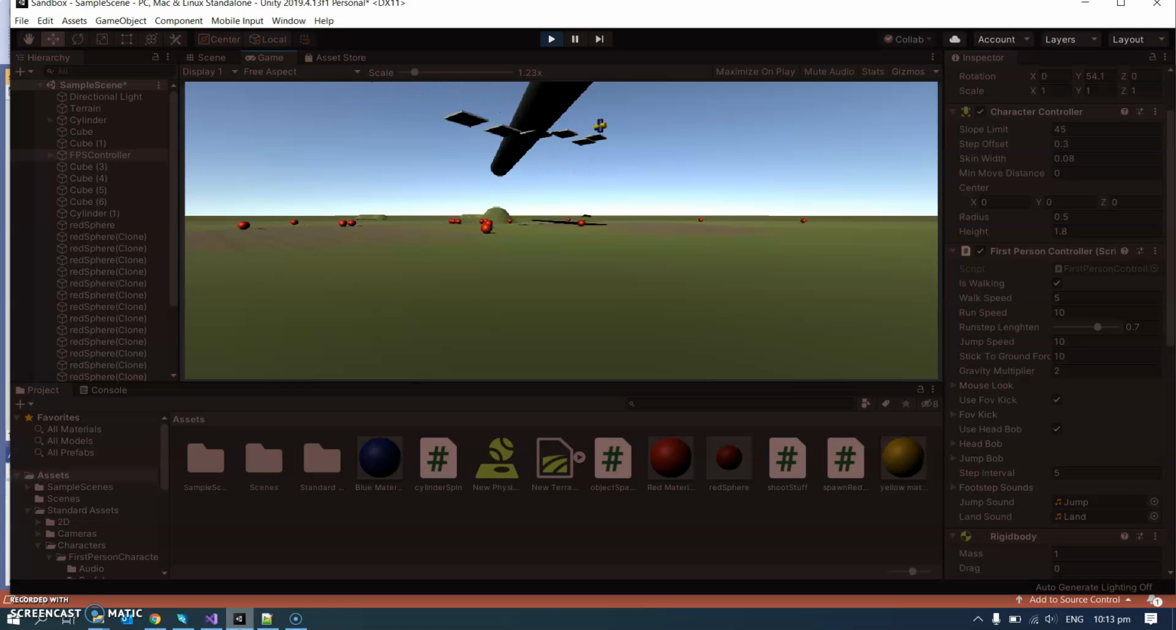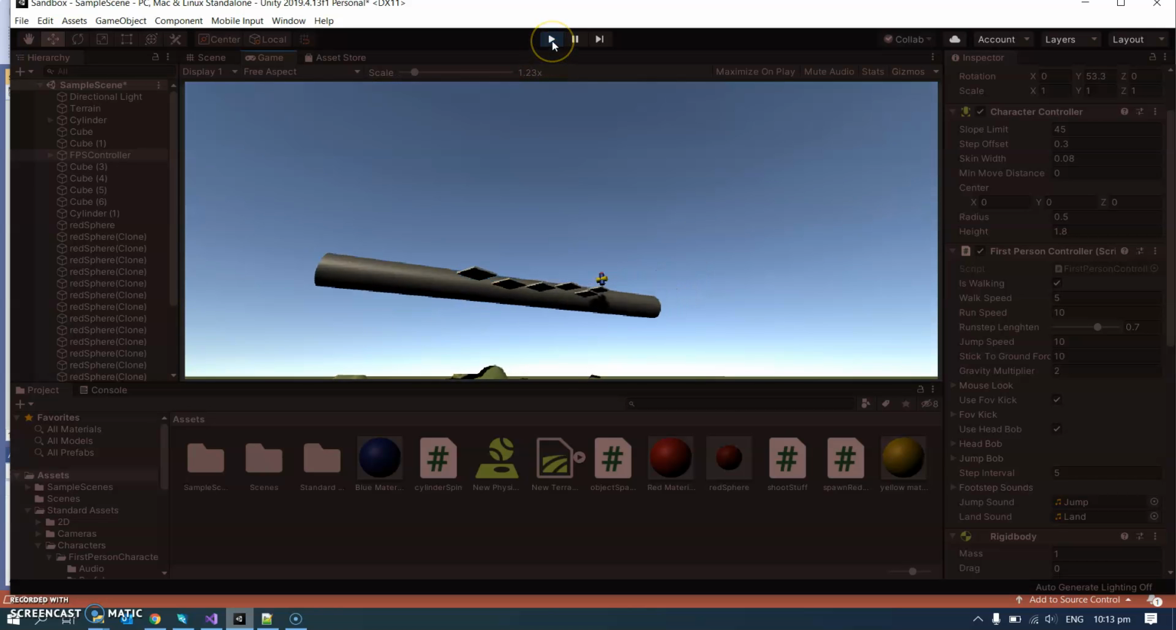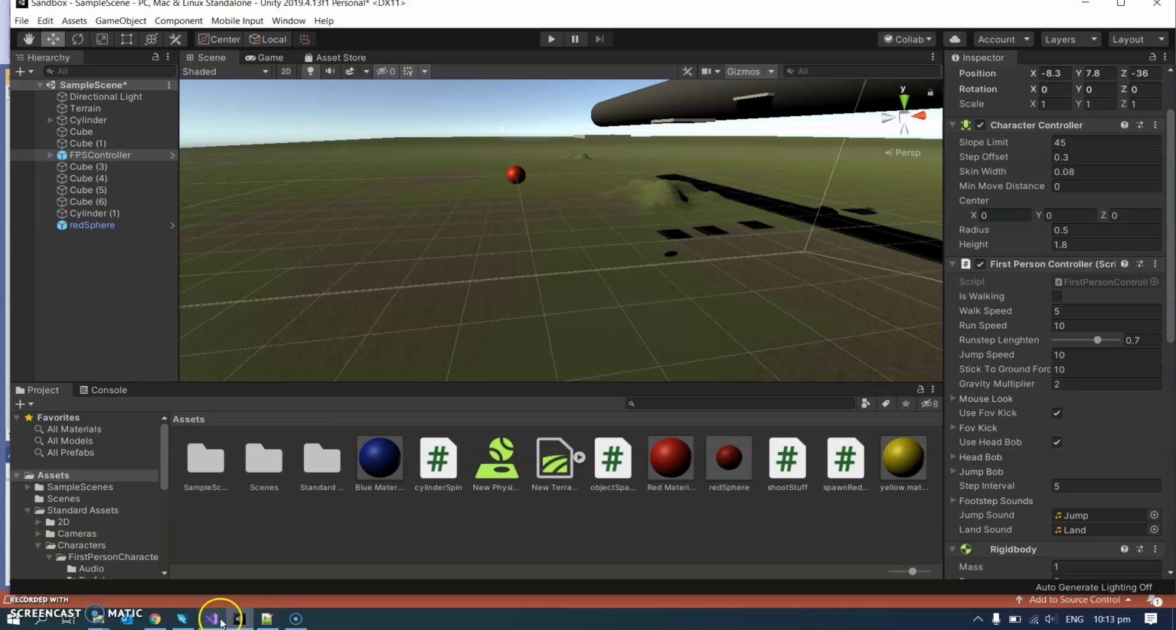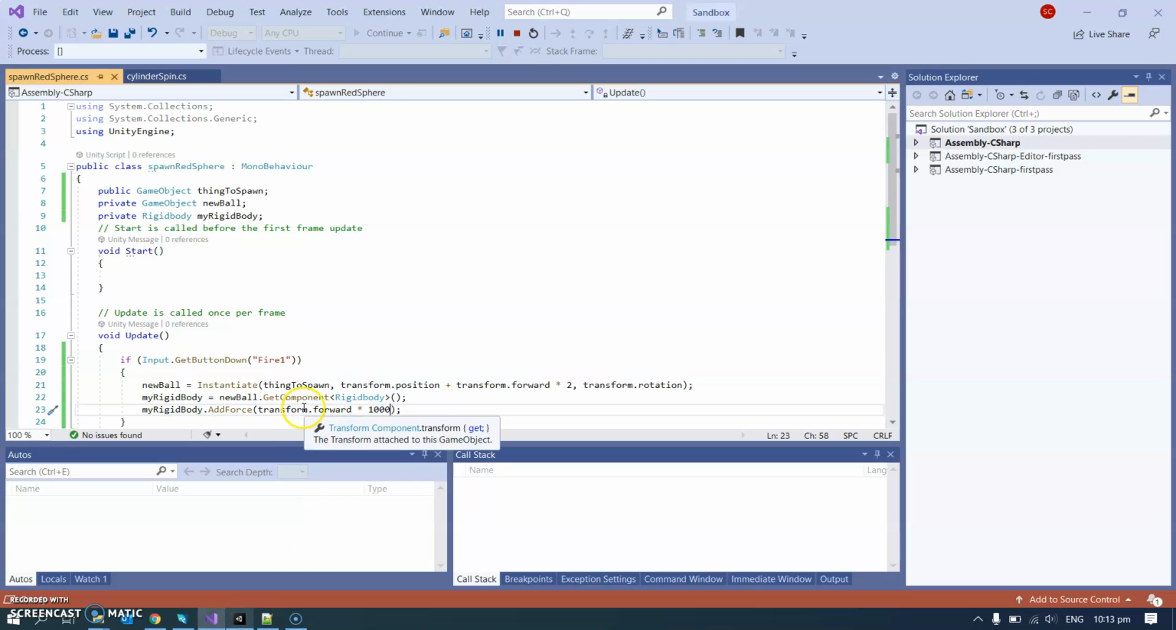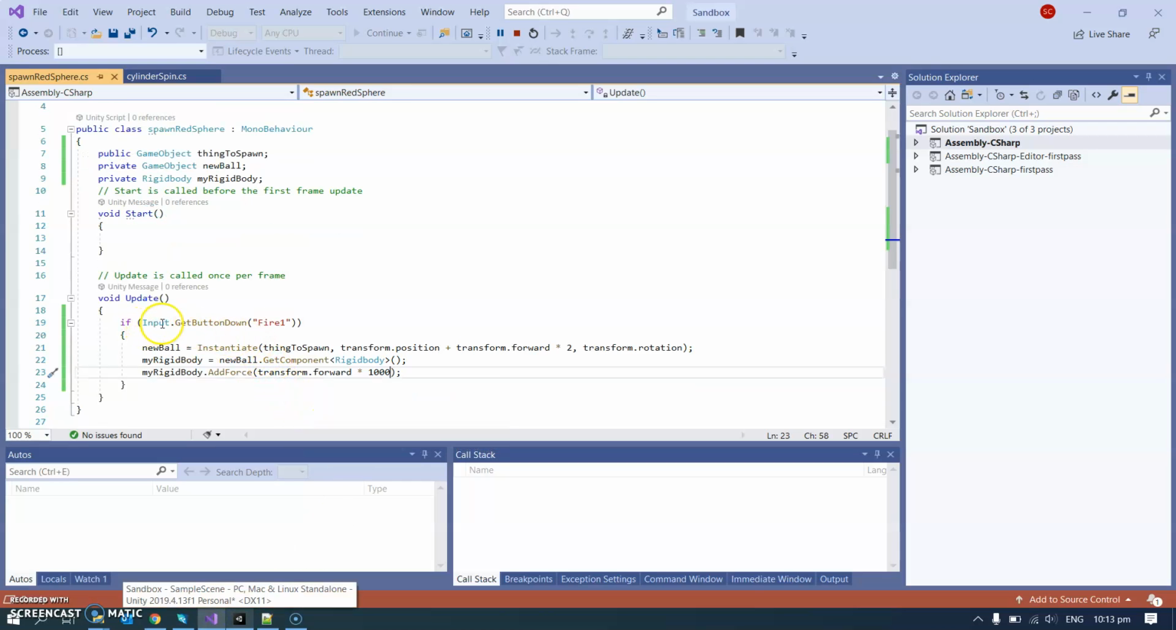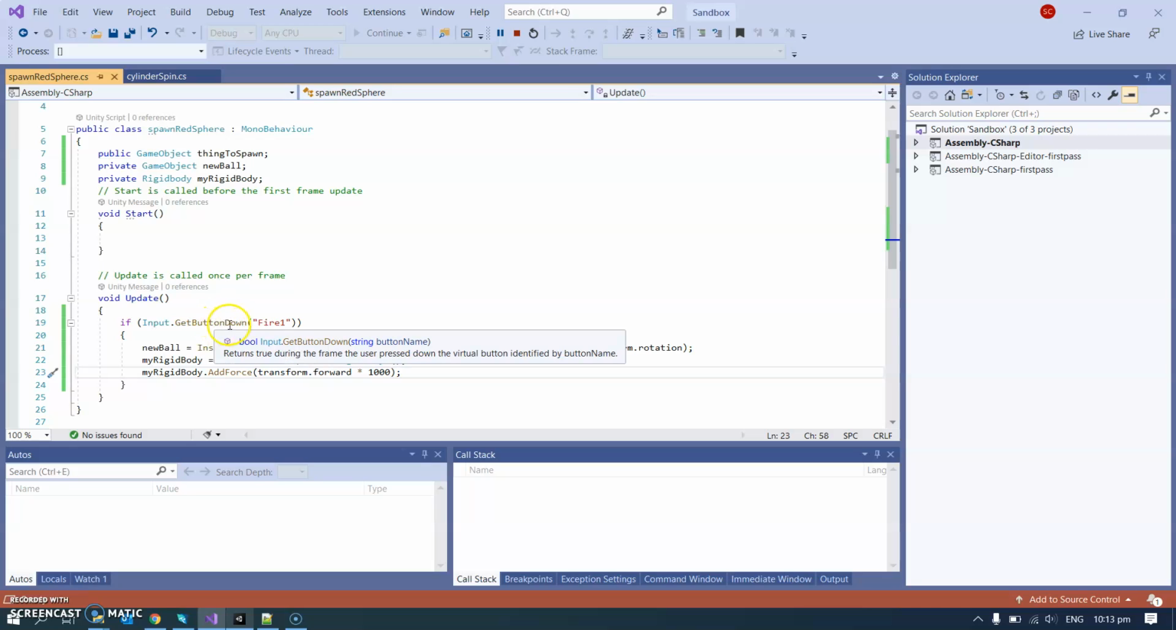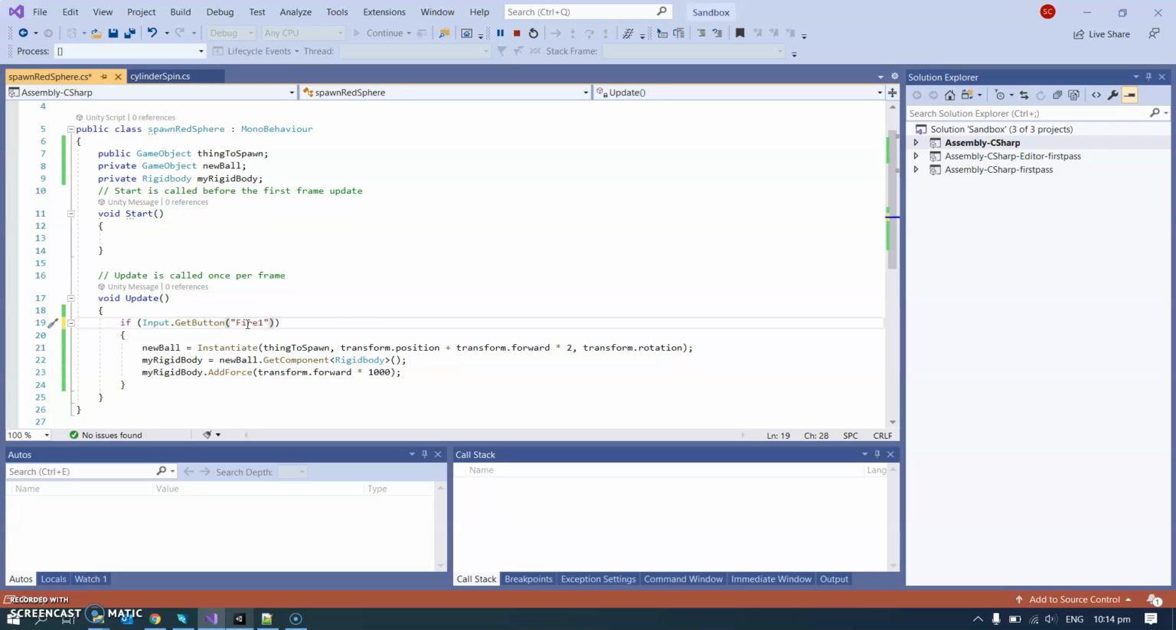Anyway, so that's pretty much as far as I wanted to go for now. I will point out one other little detail. We did this if input.get button down. If you look up in the Unity documentation how this input works, it's not just get button down. Get button down triggers once when you click the button, so it's when the button goes down. But if we just do get button, what that does is it triggers whenever the button is held down.